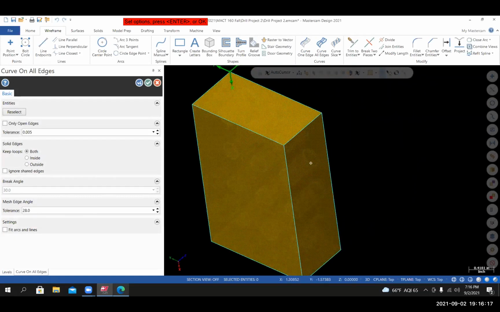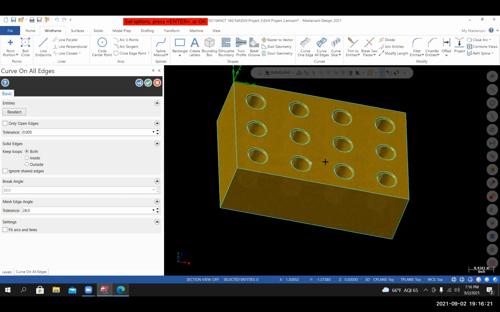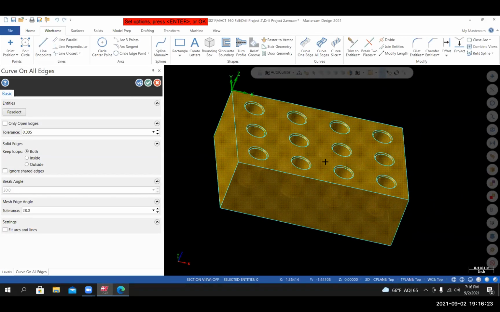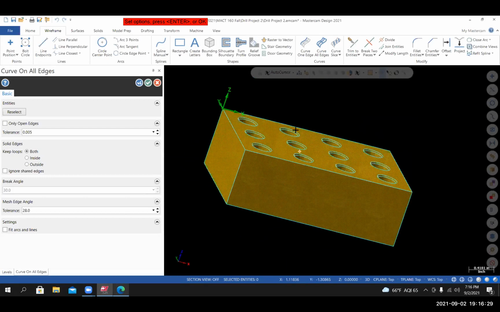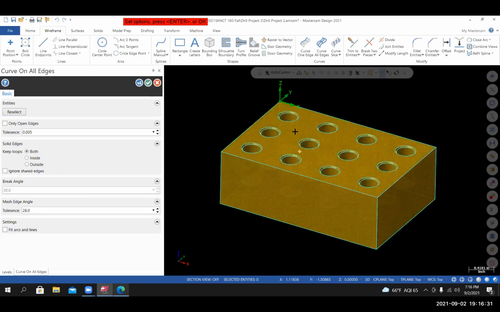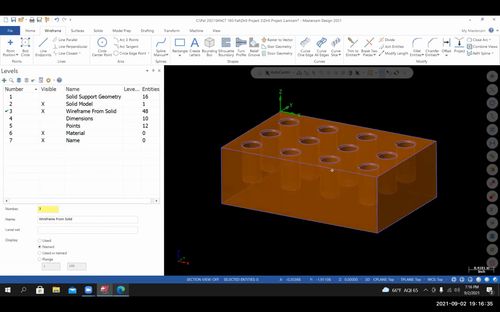And you can see the edges. It appears as if the edges have become highlighted. And what Mastercam is doing is it's creating wireframe geometry on all of the edges of the part. It appears to be correct. So once you verify that everything looks good, select OK to exit the tool.